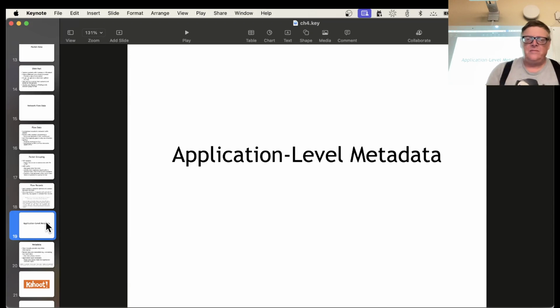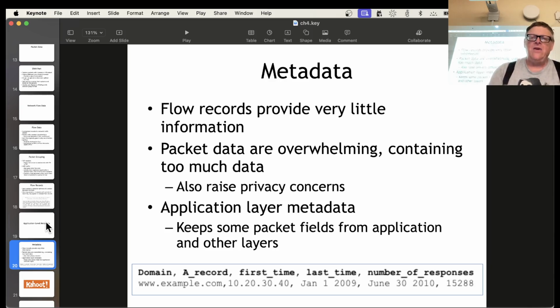And all right, another thing you can do is show metadata. The flow records have very little. The packet data tends to be overwhelming. And so application layer metadata would keep some packet fields from the application. In the application itself, it will do logging and then store information. Like it knows I'm a DNS server, so it's going to store information about what requests have been made and how many responses I sent, things like that. This is often your most valuable data. But they all serve different purposes.